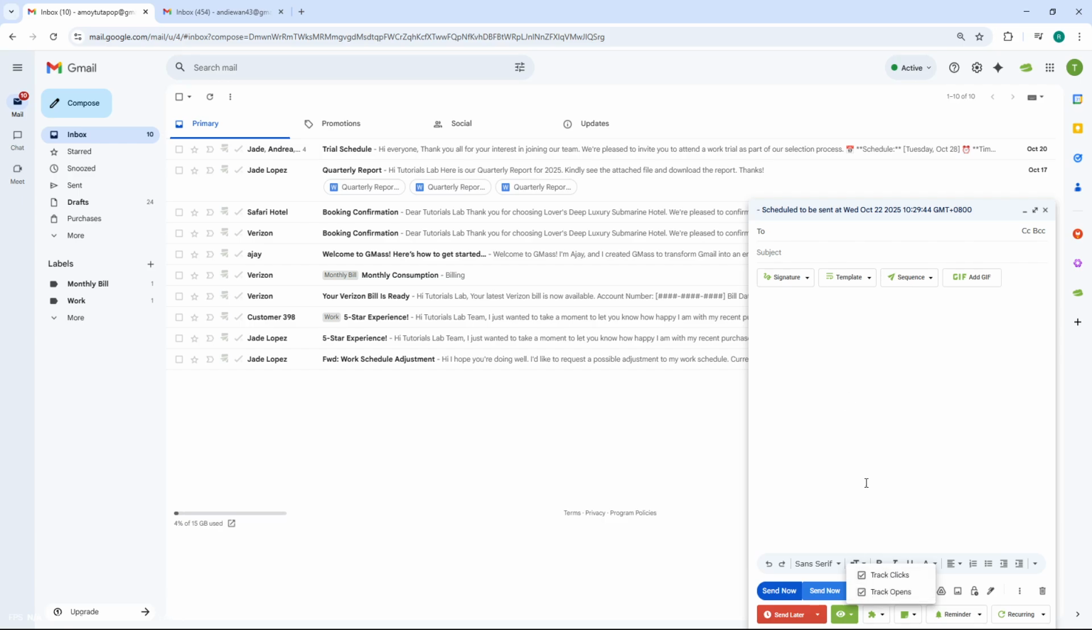To enable read receipts, tick the boxes labeled Track Clicks or Track Opens depending on what you want to monitor. Track Opens tells you when someone opens your email, while Track Clicks shows you if they clicked any links inside it. You can enable both if needed.